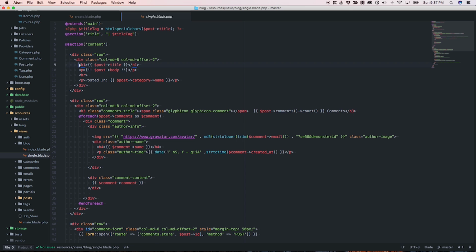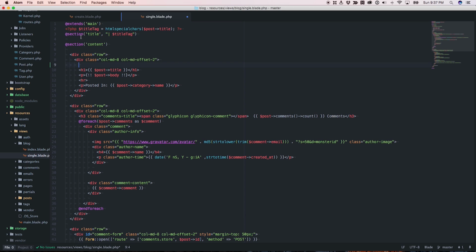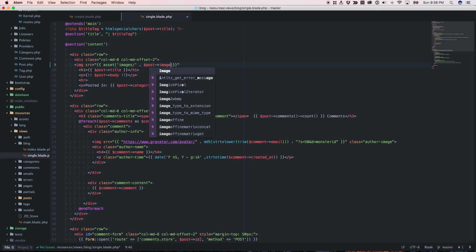So let's put the image above the title, right here, just to show the featured image, and then we'll have the title and the text below it. So let's create an image tag. The source of the image is going to be, we can do our blade here, an image asset. So we're going to do asset, images, slash, and then inside of here, make sure to add that period so it concatenates. We're going to grab the file name. So we're going to do post, image, and that will grab the file name.